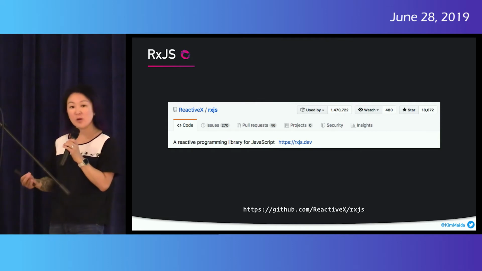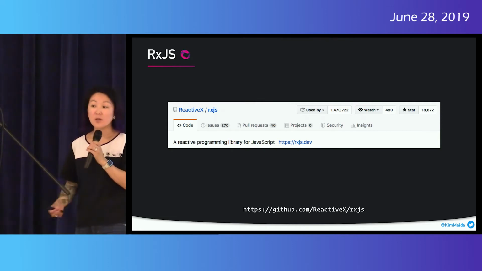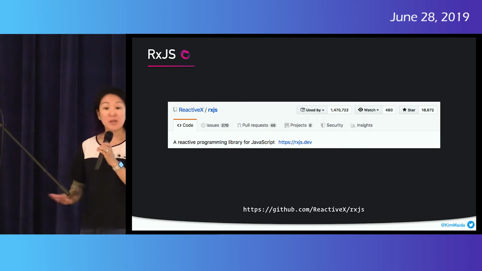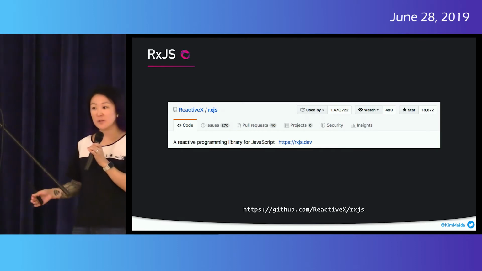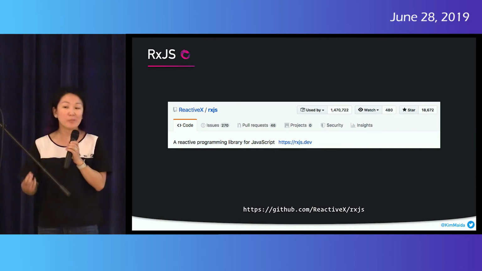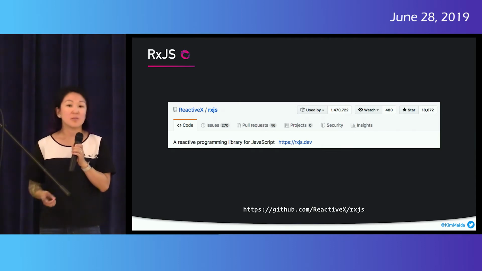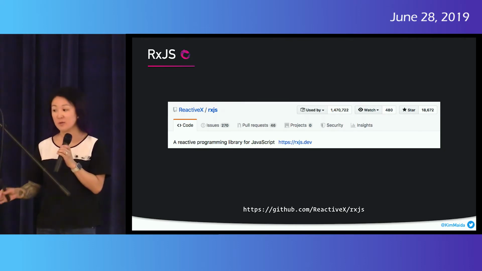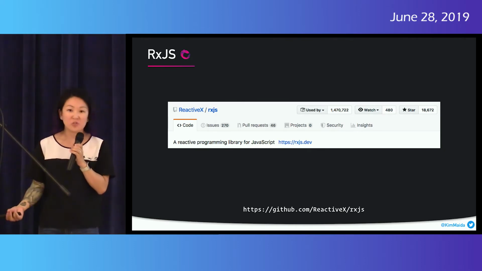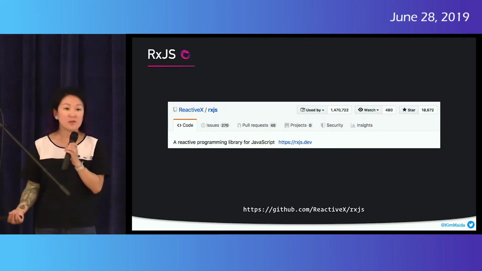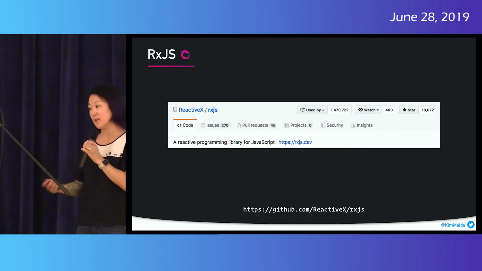And I want you to know that RxJS is the library specifically designed for JavaScript, but there are libraries for many different programming languages. So everything that I'm going to talk about today, the examples in code are going to be in JavaScript. You can apply these concepts across languages, back-end, front-end, etc. There's an RxJava library, there is Rx.net, there's RxScala, etc.